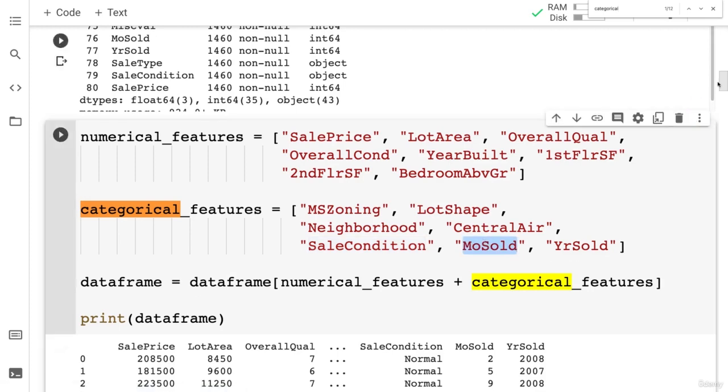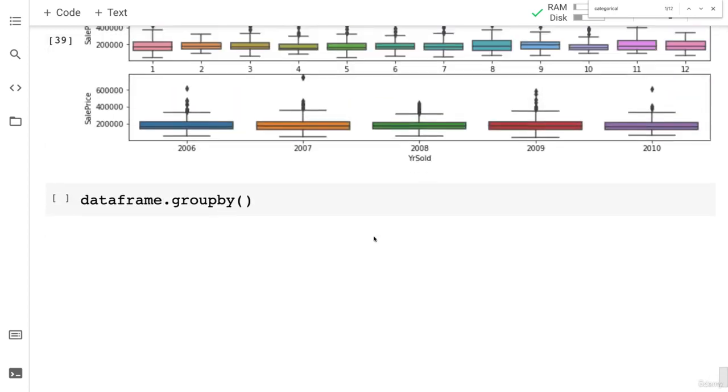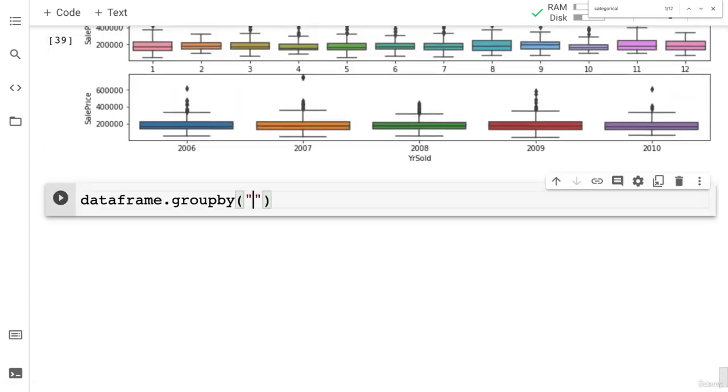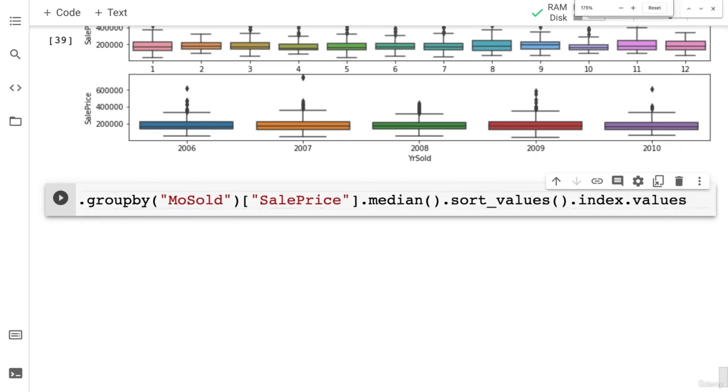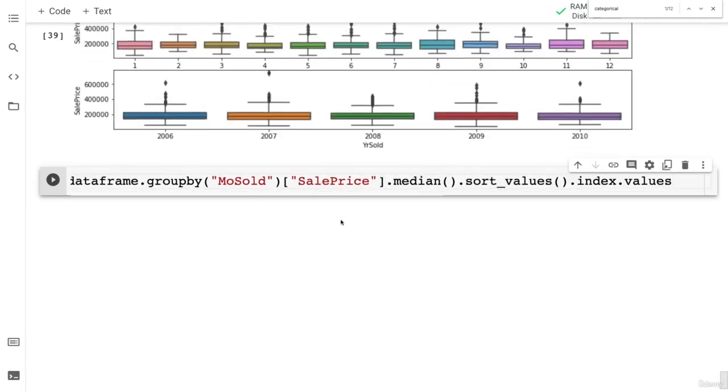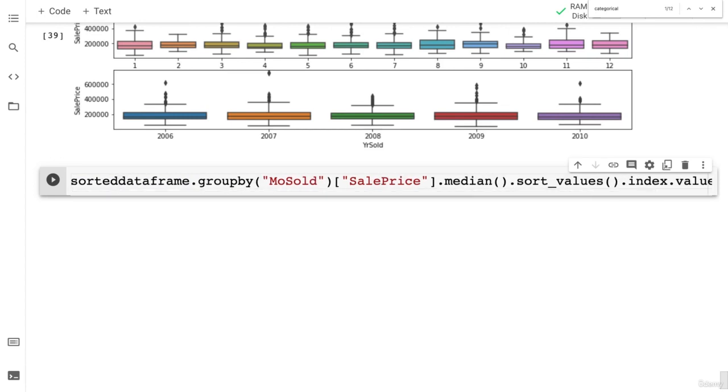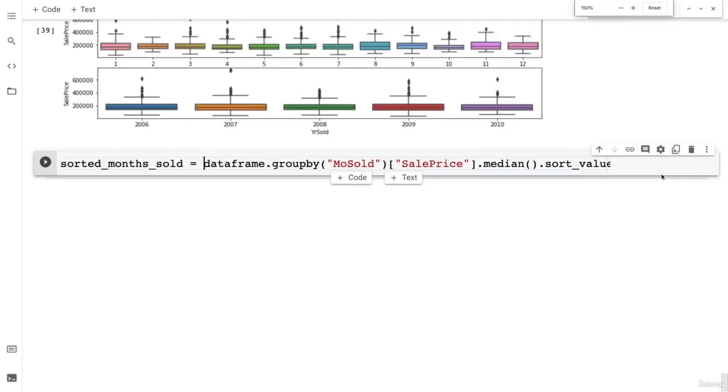Okay, then I'm going to go back to my code cell, the last one, and I'm going to group by the column of month sold at the index of sale price, because I still want to get sale price. And then I'm going to grab the median of that and call sort values, grab the index and grab the values. So quite a bit, but that is going to return for us our sorted months sold. All right, it's going to be quite an interesting result.